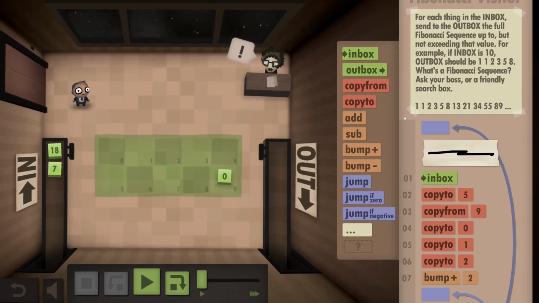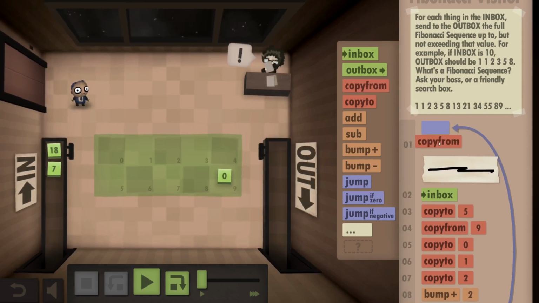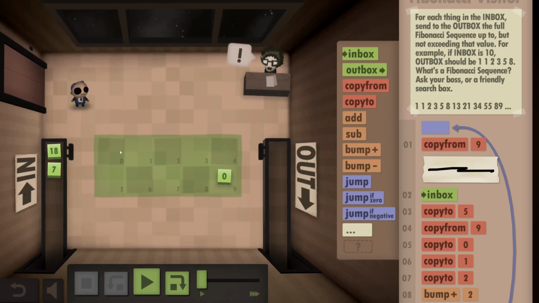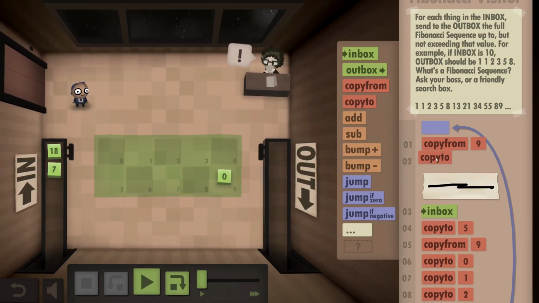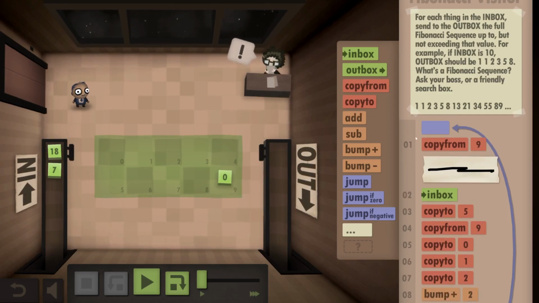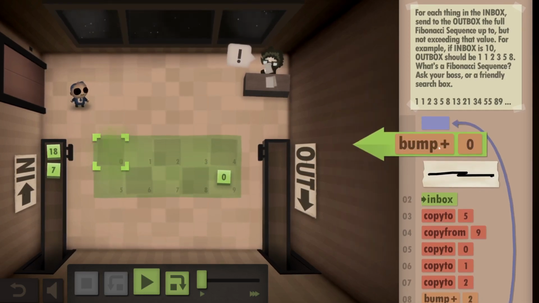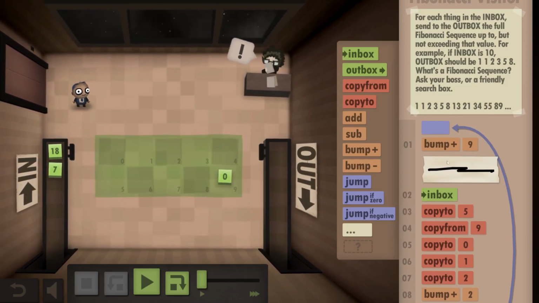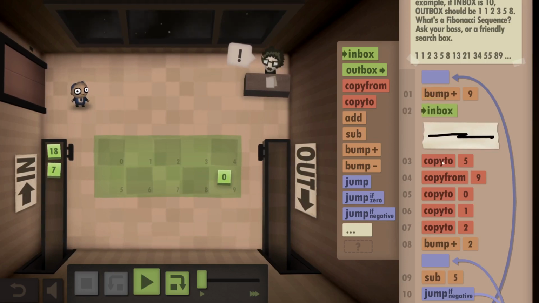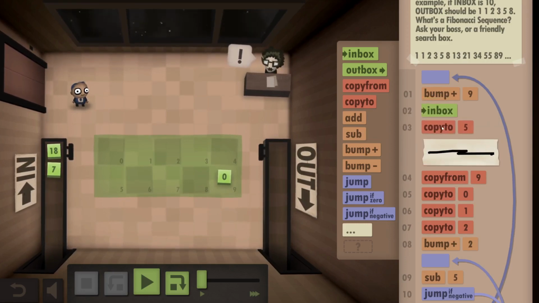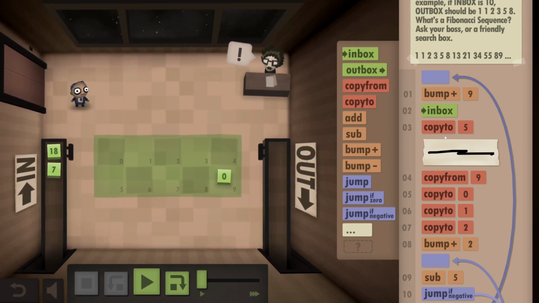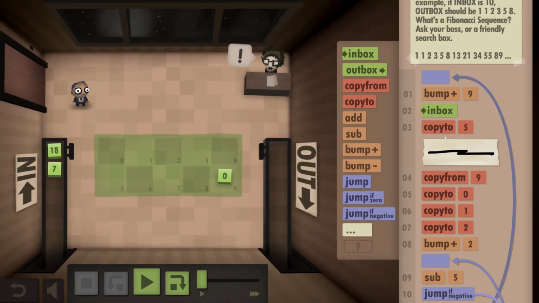So the first thing we need to do is get a 1. So let's copy from this. In order to bump, I'm going to need a number on the floor. So, wait, actually, there's nothing that says I can't modify this one. So I'm going to bump this up to a 1. And then I'm going to get the inbox number and still copy it to 5, because I'm going to need it for later iterations of the loop, even if I don't need it immediately.